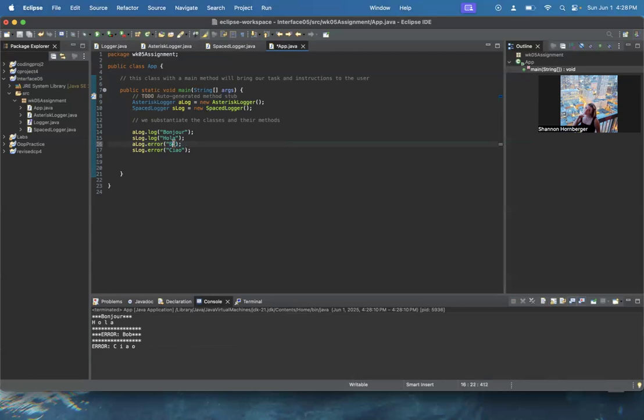Or we can do something like this, and it's still going to change with the input. So yeah, that's my coding assignment. Thank you.